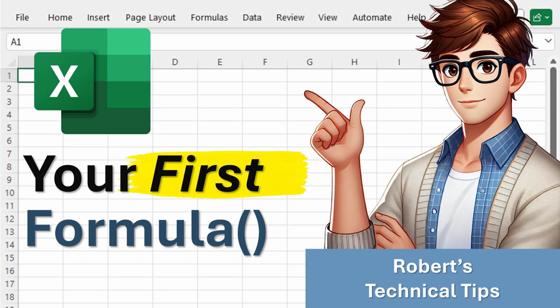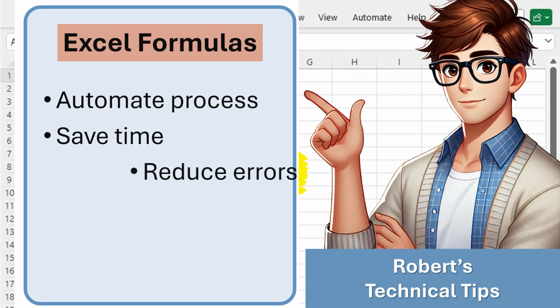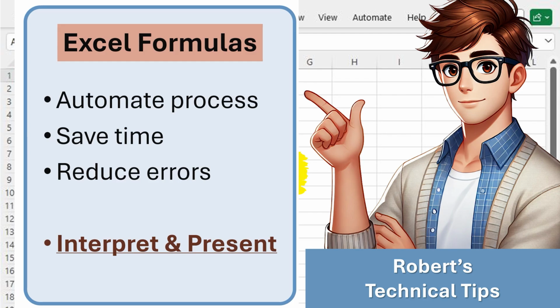Today we're going to introduce the topic of Excel formulas. Excel formulas can automate processes and complex calculations, saving time and reducing errors. Also, mastering Excel formulas makes it easier to interpret and present your data effectively.